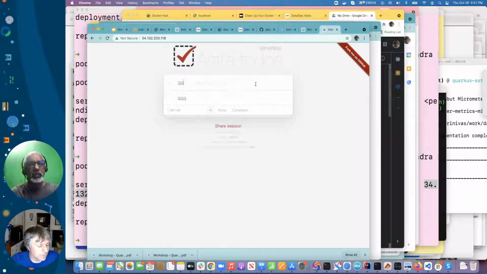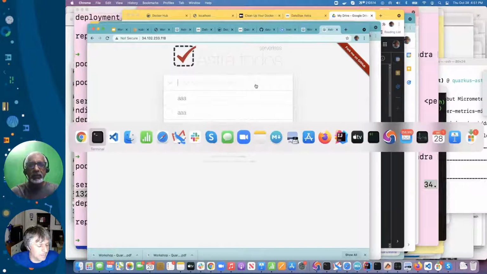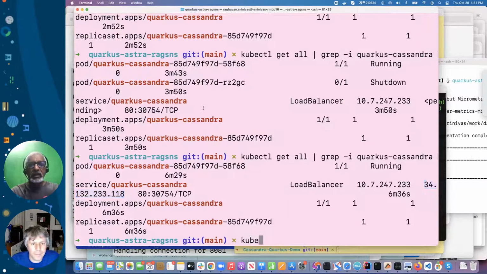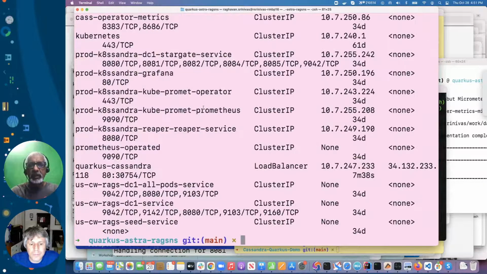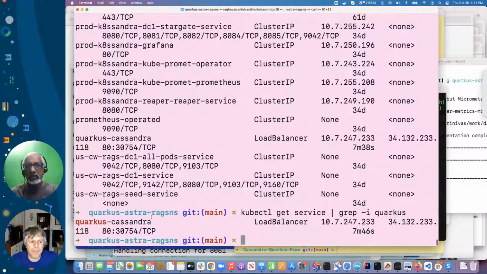If you go back and look at kubectl get service, you can see a lot of services. I'm not going to worry too much about that, but I'm going to look at Quarkus, because that's the one I'm concerned about. So here's the Quarkus Cassandra. It's running locally and whatever. This is my IP, 34.132, whatever. It took 7 minutes, but it did come up, and it's set up on port 80, and that's why we were able to access it on port 80. Does it make sense?